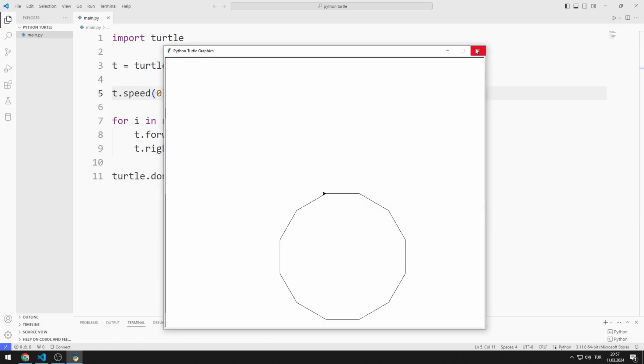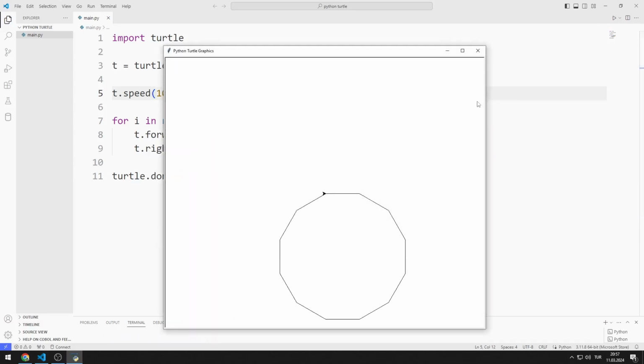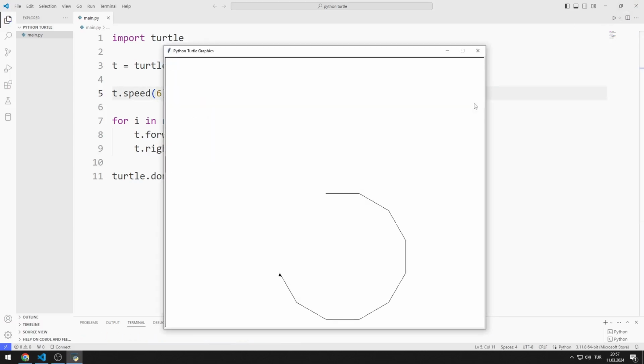Let's slow down the drawing a bit. I send the value 10 to the speed function. The drawing was completed a little slower. I send the value 6 to the speed function. The drawing was completed a little slower.